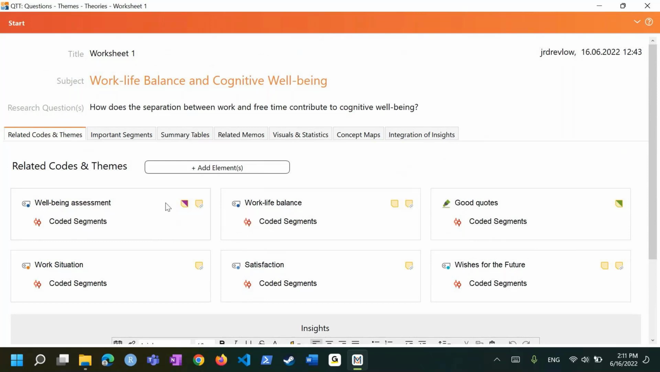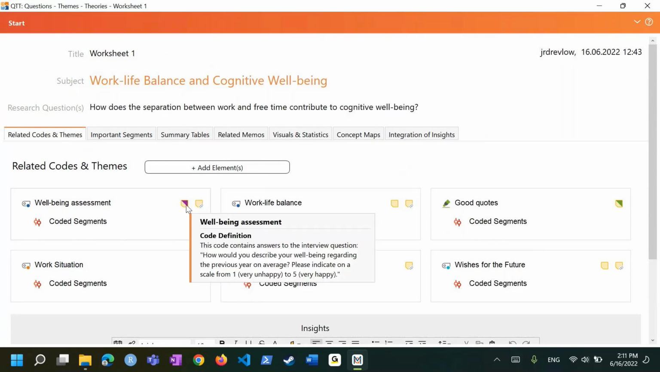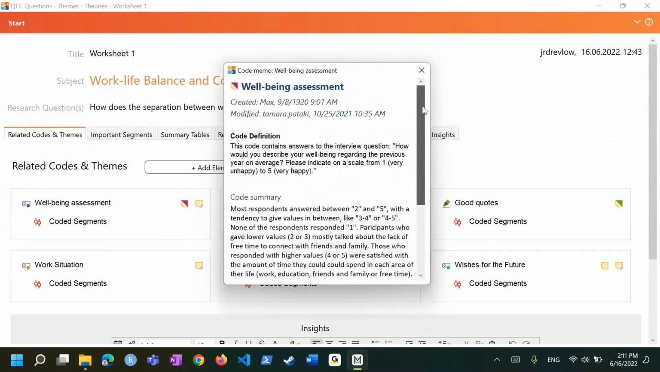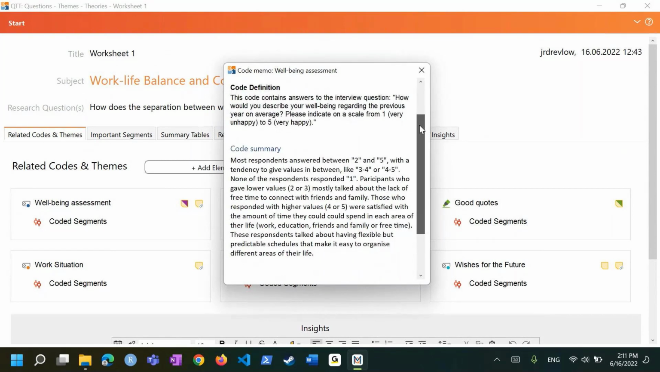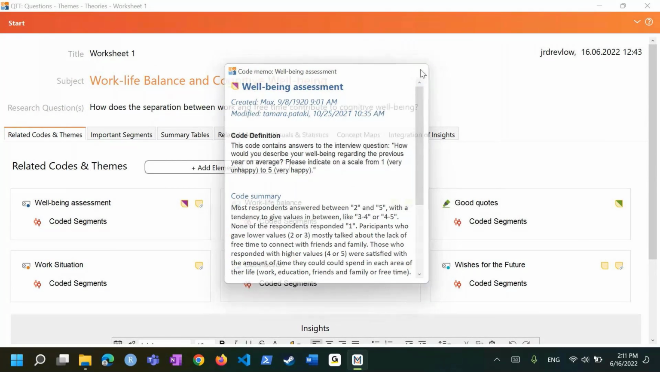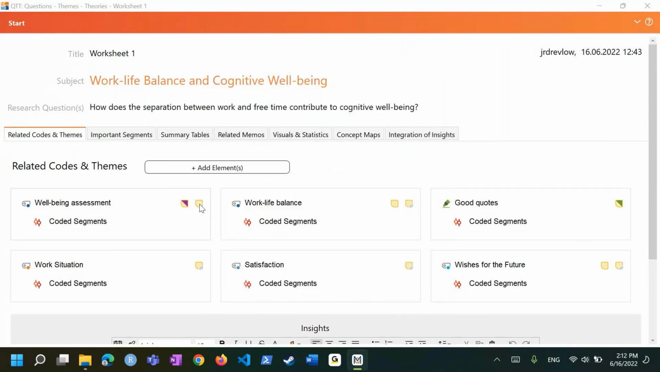So for example, you're pulled in here, you have your code memos, which is kind of handy. It has the tooltip, and also if you click on it, you get a really nice clean view of your code memo. So you can get a definition. If you've done code summaries, you can get that. Linked codes as well will show up here. So all of those pieces will maintain here. You have linked memos. So when you create memos, if you've linked certain codes to those, you can actually pull those in as well.